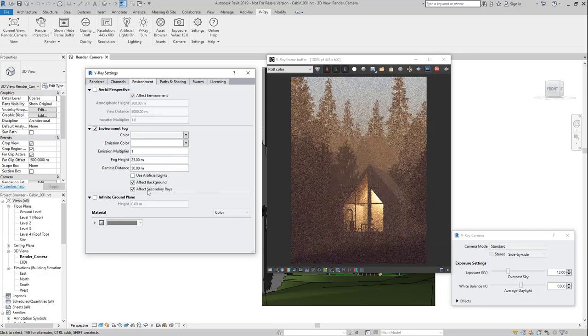And affect secondary rays enables the tracing of secondary rays through the fog. What this means is that the fog will be visible in reflections, refractions, and shadows, and disabling it might speed up the rendering at the expense of becoming physically inaccurate.